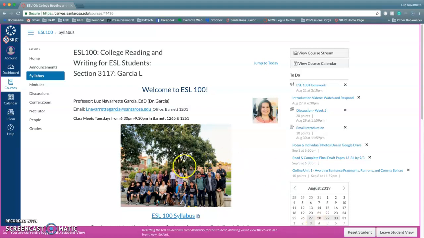So you'll need to be in Canvas, and once you're in Canvas, you can get to the discussion board three ways. Probably more, but I'll show you three. So one, if you look at the to-dos on the right side here, where I'm kind of circling, you can see that there's a discussion board assignment for week 2 that's due August 29th at 11:59. So this is one way to get to it. You can just click on the blue link.